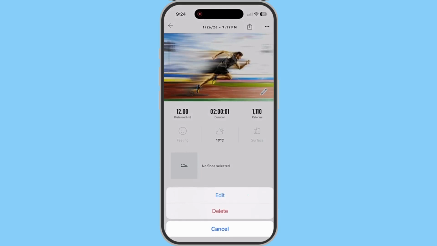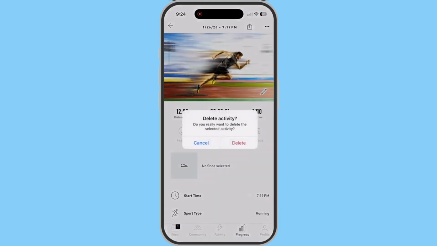From the options, tap Delete. The app will prompt you with a confirmation screen. This is important because deleting an activity removes it from your history, your totals, and any related stats or leaderboards. It can't be undone once you confirm.